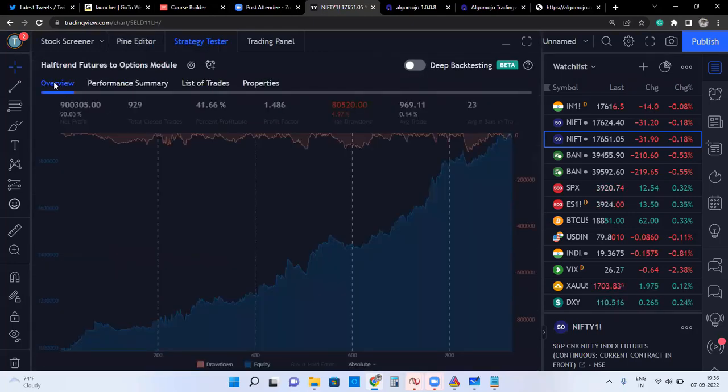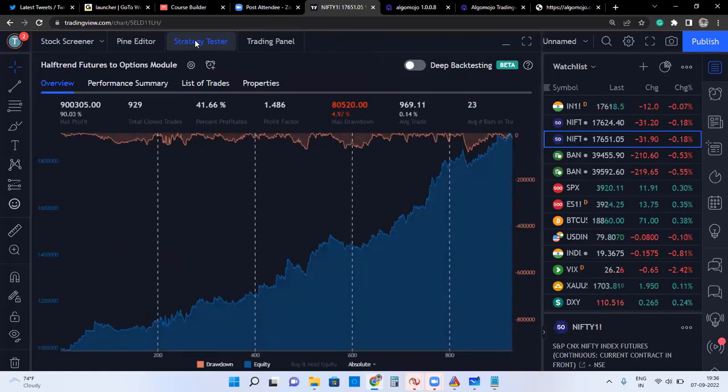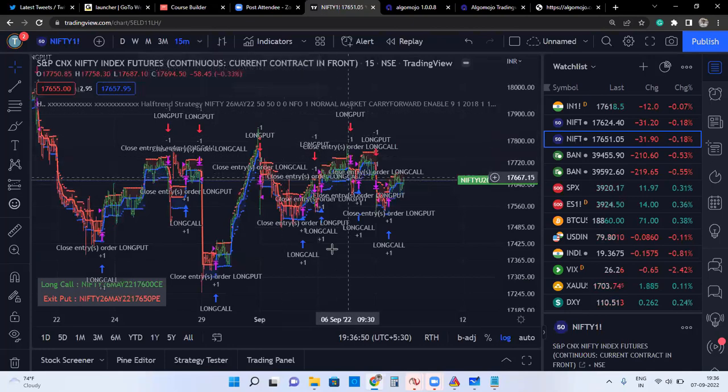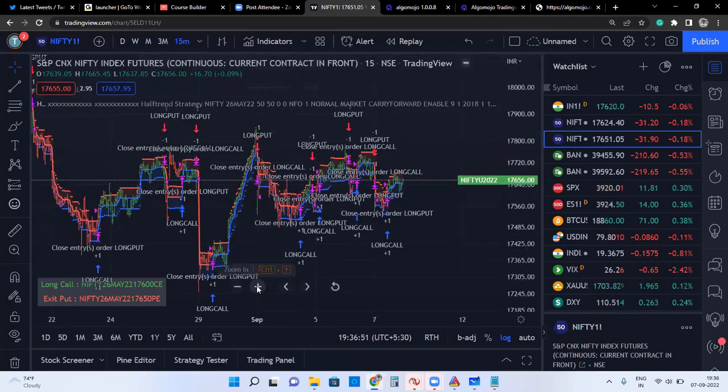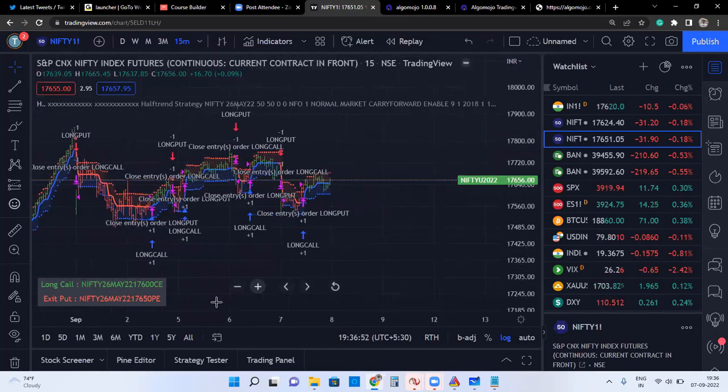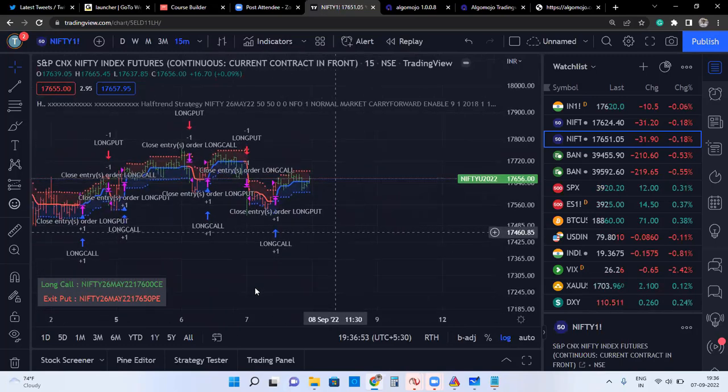So more or less, you'll be getting a similar equity curve. It's the same equity curve that we're going to get. The equity curve should not change at all. Instead of a buy/sell signal, we'll be getting a long call, long put, exit call, exit put. This is the kind of information we want to get over here.